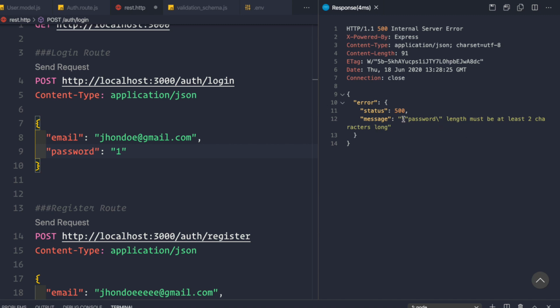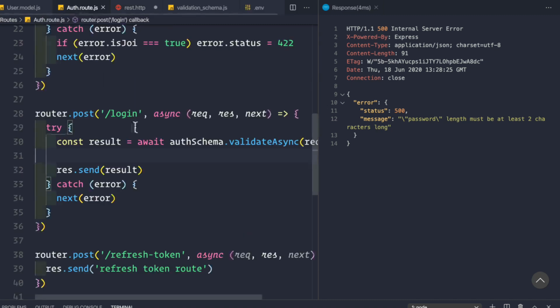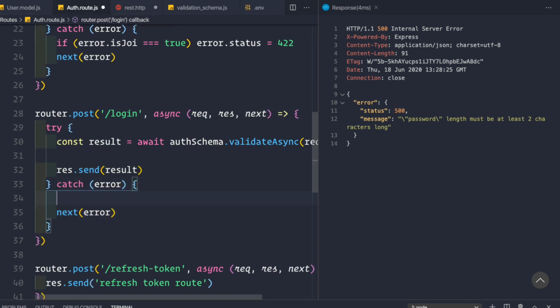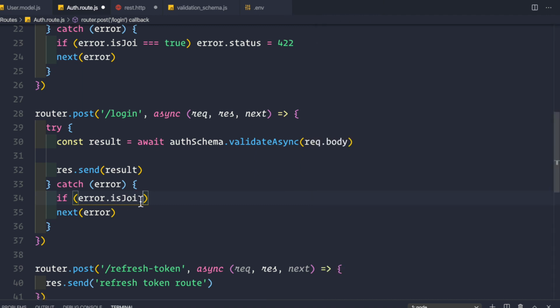So these kinds of messages you do not want to send back to the client. Instead, what you want to send back to the client is invalid username and password, and the HTTP status code should also be bad request. So let's go to our auth route here, and before calling next with the error parameter here, we'll check if error is Joi, and this is coming from the Joi package, because if this error is thrown because of this validation here, then the error would contain isJoi equal to true. So let me check it.